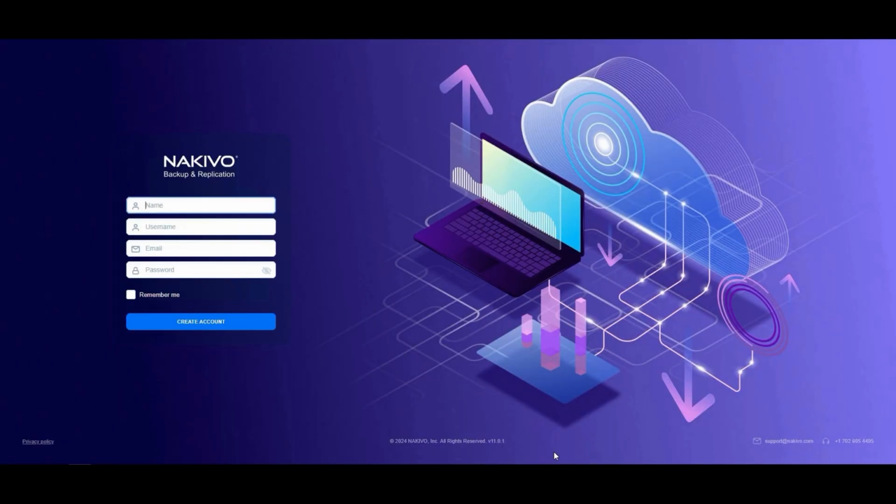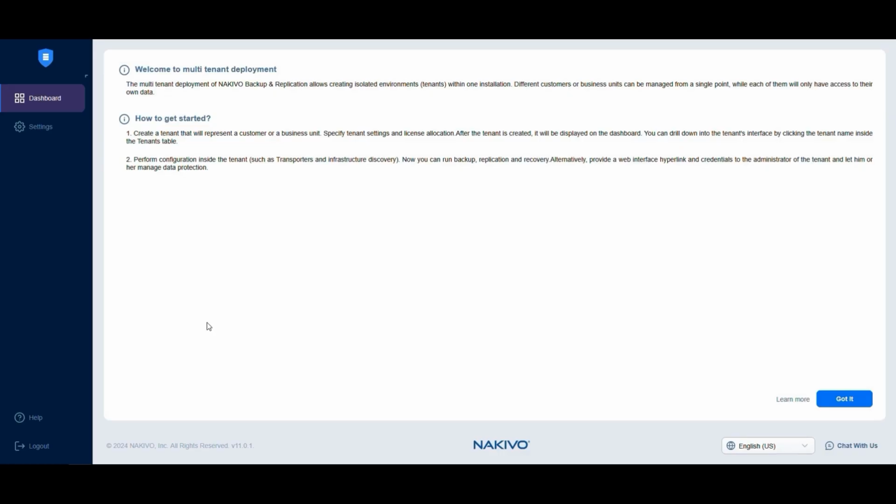Now, I have to create a login account to access the NAKIVO web interface. I'll use admin for name and admin with lowercase for the username. Note that the username is case sensitive. The email address in this example is admin@nakivo.local. Enter your password, then click Create Account. Click Got It on the welcome screen.